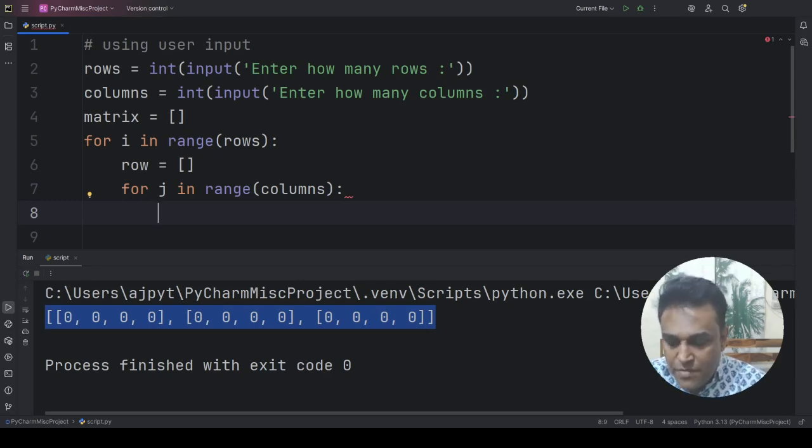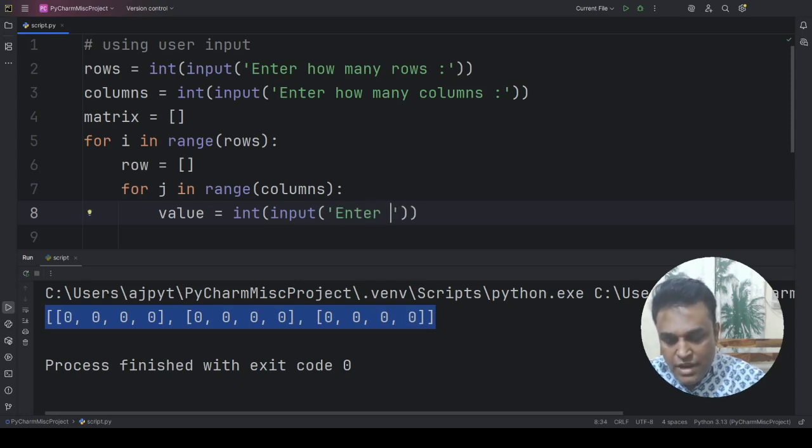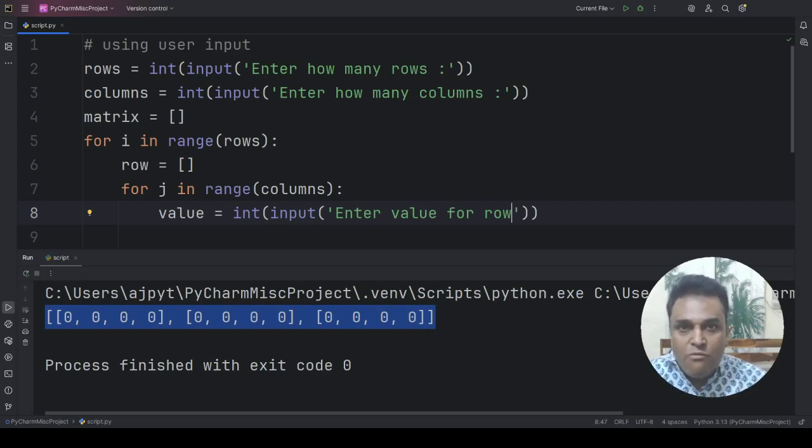So what I'm going to do is I'm going to say value is equal to int, and then I will say input, then I will say enter value for row, and that row is going to be I, that is the first row. Now over here, the index value starts from 0, but for the user, it is going to be 1, right? So what I'm going to do over here is, this is going to print as it is, row, then give a space, then plus. So I'm going to join two strings. I will say str of I plus 1.